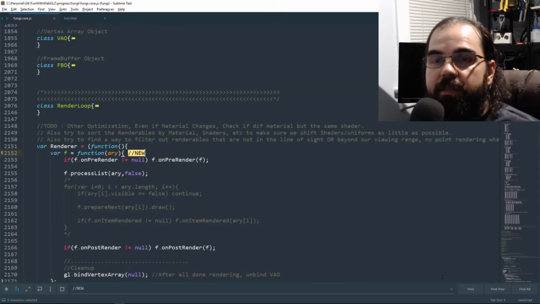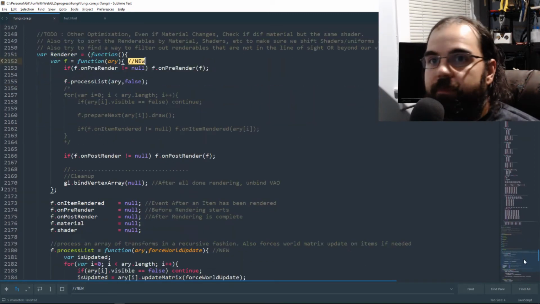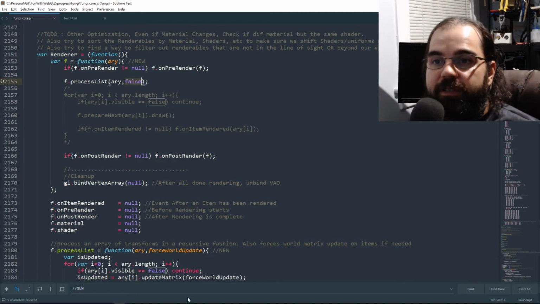Fine, next. Now we're pretty much near the end of our changes for core, and we're going to start updating our renderable. So here's our main render call. As you can see, this is where we were looping through our scene array. That has been commented out, and now we're going to push the array to a new function called process list. And we're going to say false, because that false is the force world update.